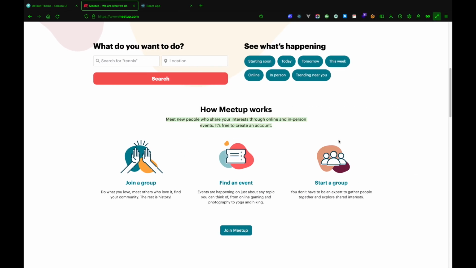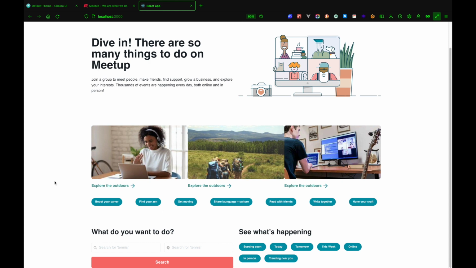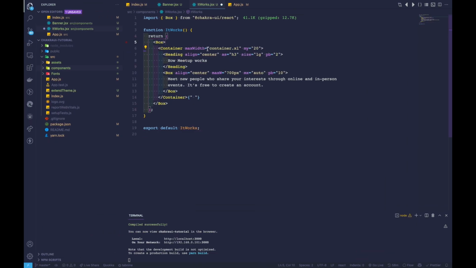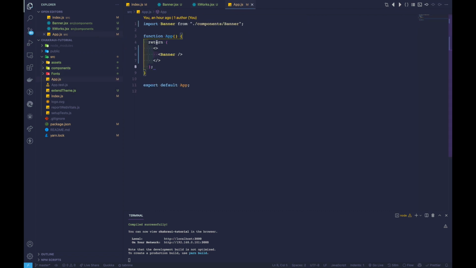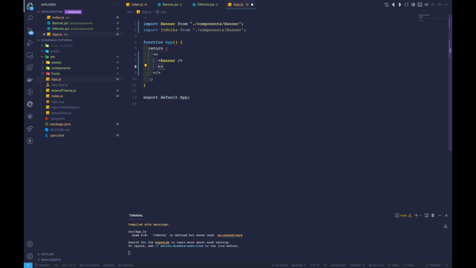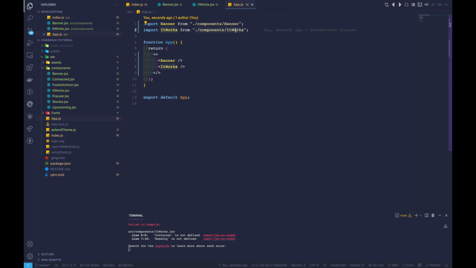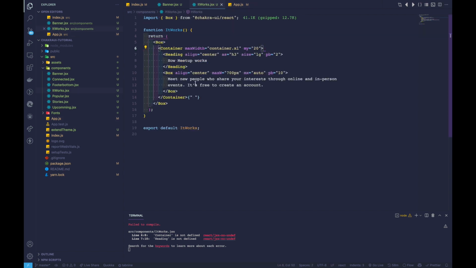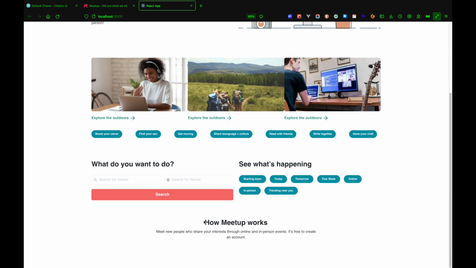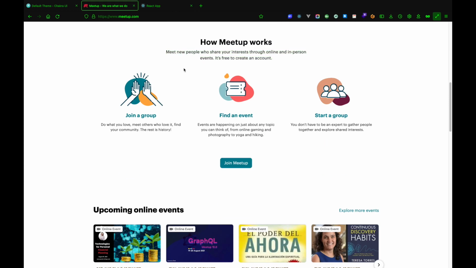Let's hit save, and if we look here, we don't see it here because we haven't imported our component yet. So let's go to app.js, let's import our it works, and let's also add it works down here, and we need to also name this it works. And let's go to our it works here. I still wonder why it creates curly braces there, but our container and heading is not imported. Let's also import this, and if we take a look at the browser, here we have our how Meetup works and this text. So we are making good progress.